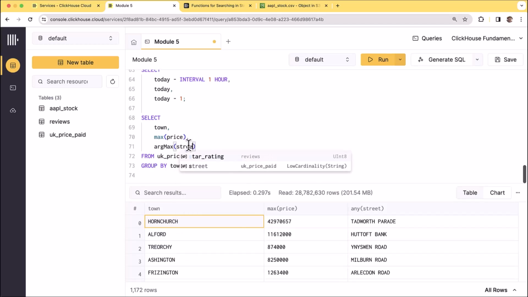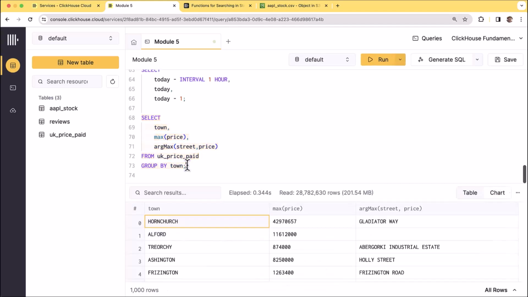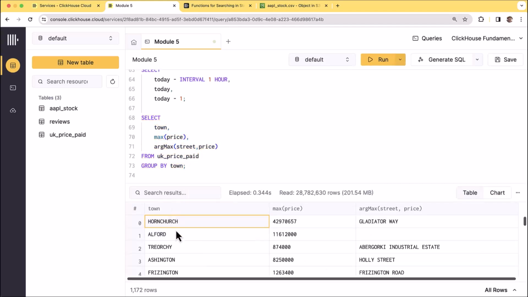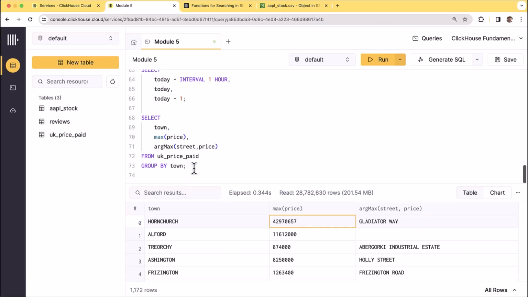We have a great function called argmax. You pass in the column that you want, like I want the street, and then you pass in the column that it will compute the maximum on. So wherever the maximum price is, I want the street with that most expensive house. It's possible that 2 houses in Hornchurch sold for £42,970,657, but it's pretty unlikely. And either way, it's still true that there was a house on Gladiator Way that sold for this amount. It's kind of clever how it works.